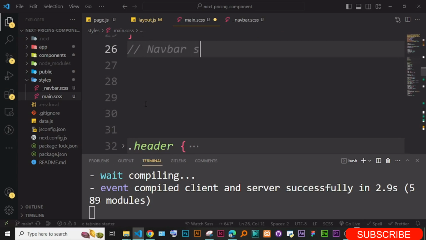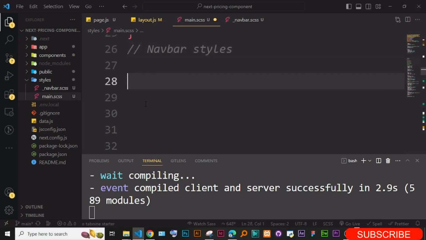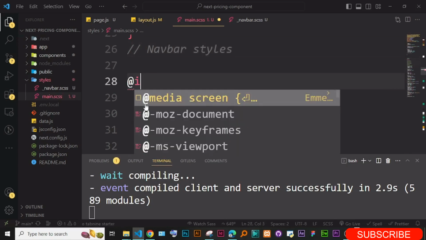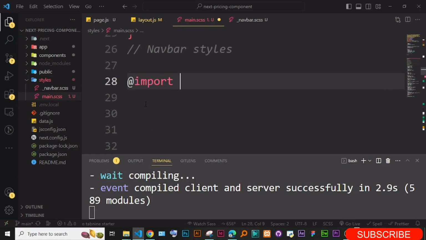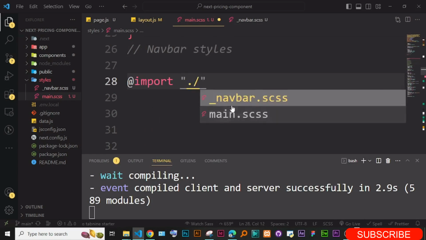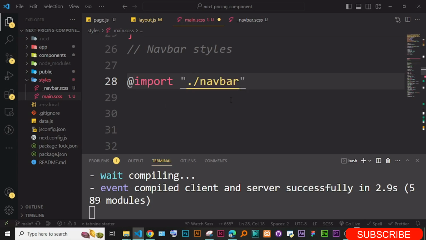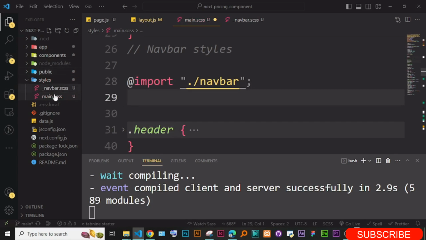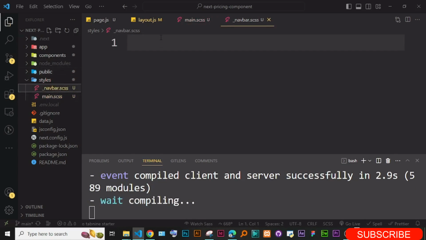How we bring them in using Sass is to say @import, then a space, and then dot slash, and you can see it suggests navbar.scss. You don't need to put .scss, simply put it like this. So all the styles have been brought in at this point. Great. Now let's start the navbar.